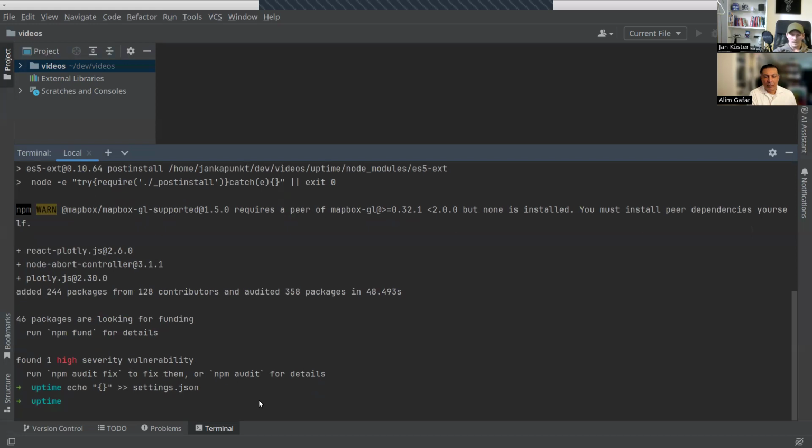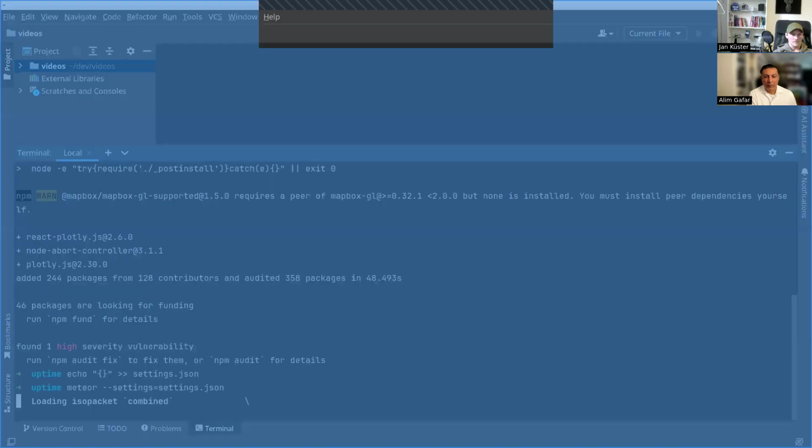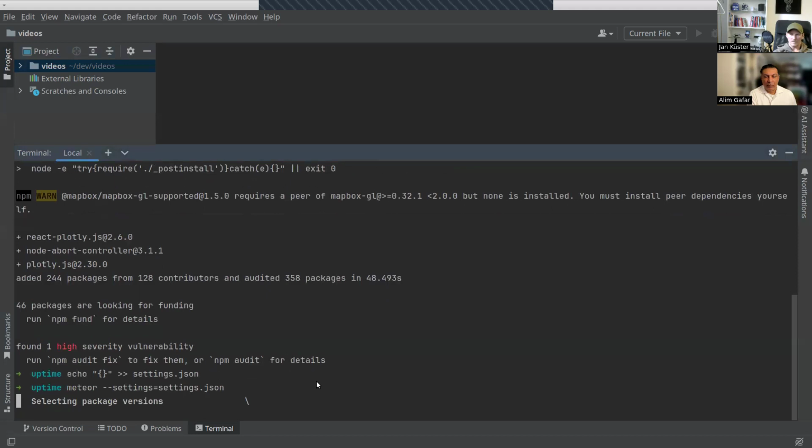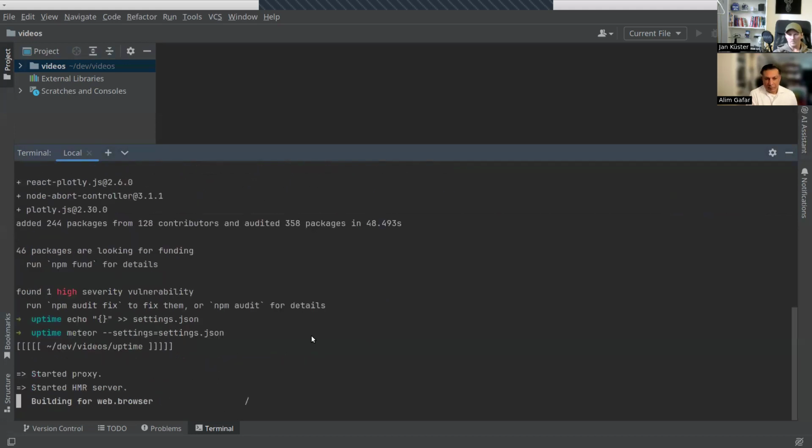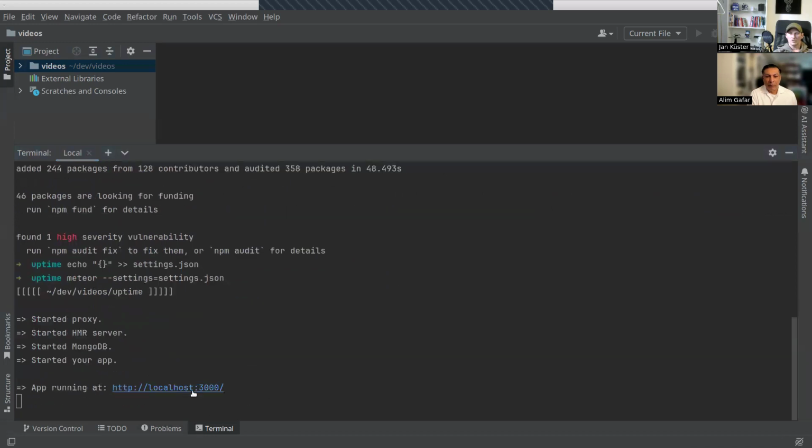And then we can just give it a shot running meteor --settings=settings.json. And in the meantime, it's selecting the package versions, because Meteor also has these packages for all its nice zero-config, out-of-the-box functionality, bindings and things. And then it's building the application. And once it's done, it should show us localhost:3000. This is what we are now opening in our browser.